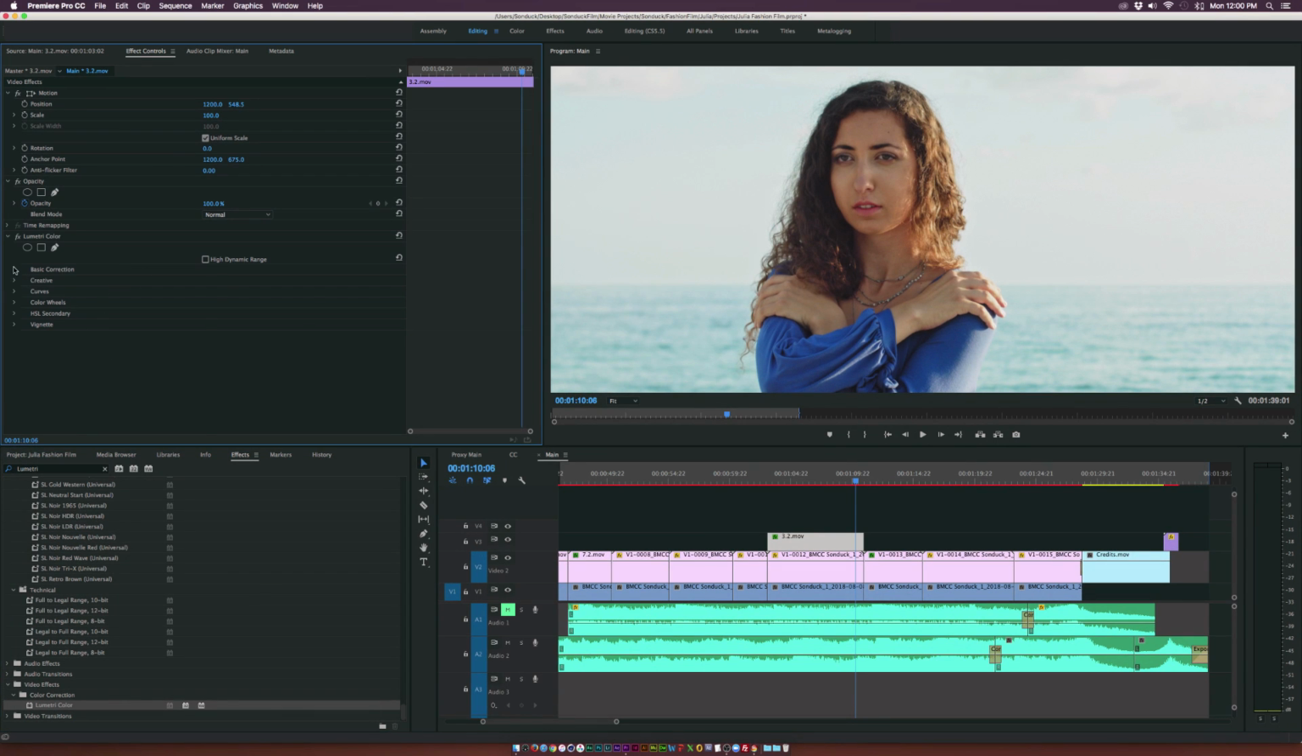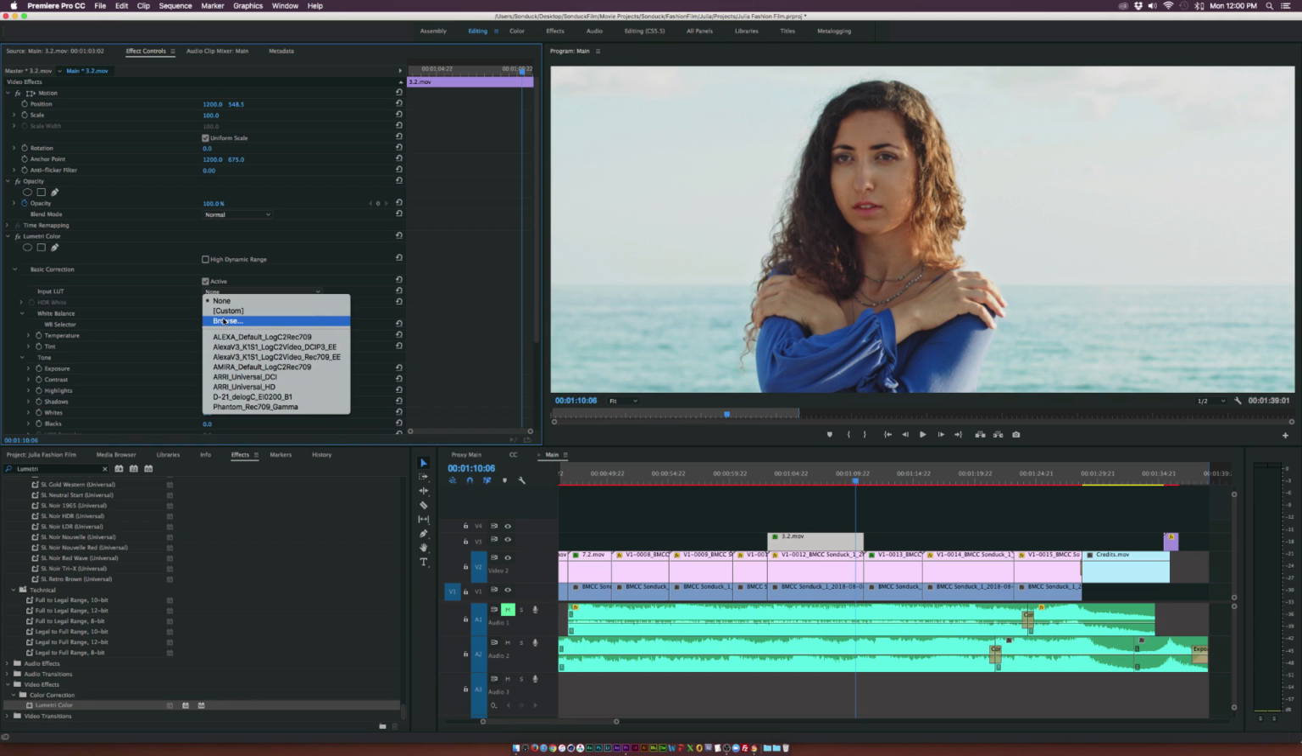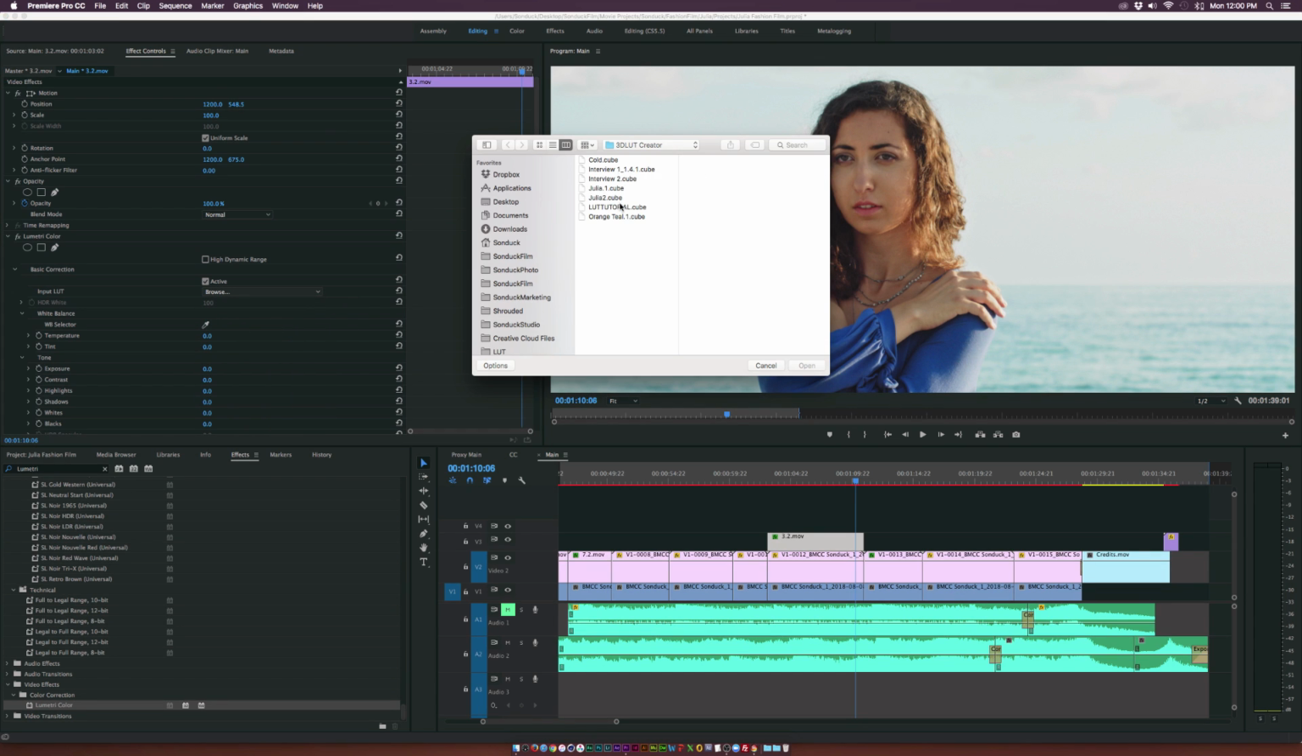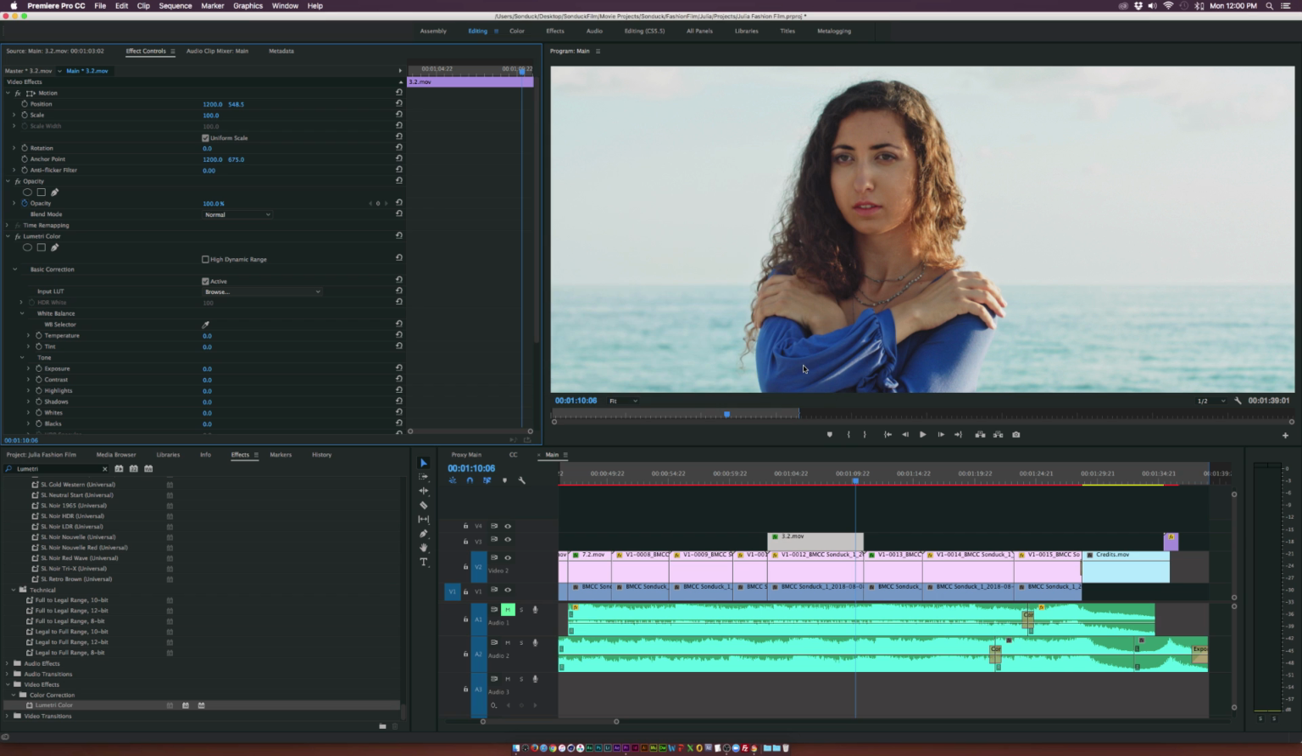We go to the basic correction and we go to import LUT. We'll go to browse, and we'll just import our LUT. Click open. Basically, we're able to apply the LUT very easily, and you can see a little before and after of how powerful this application is and how easy it was to use. Now this entire LUT is applied over this video clip, and we were able to do that within a matter of minutes.